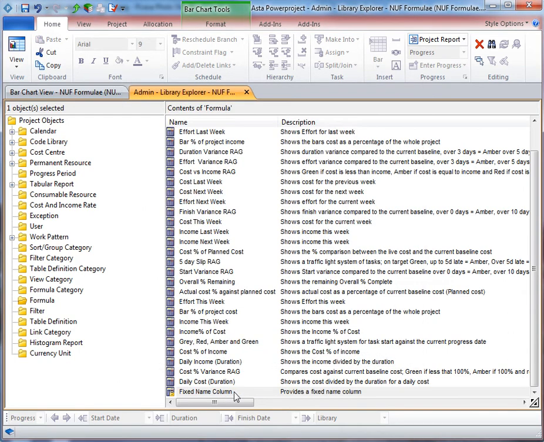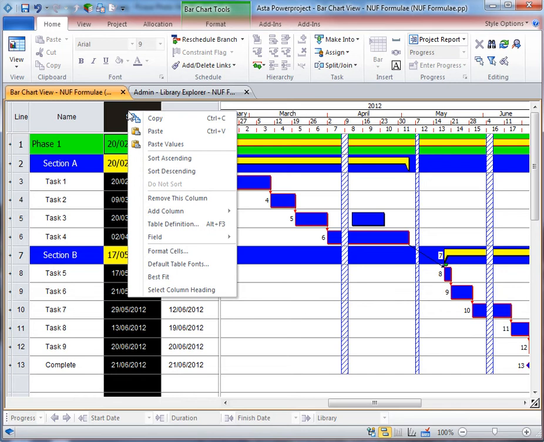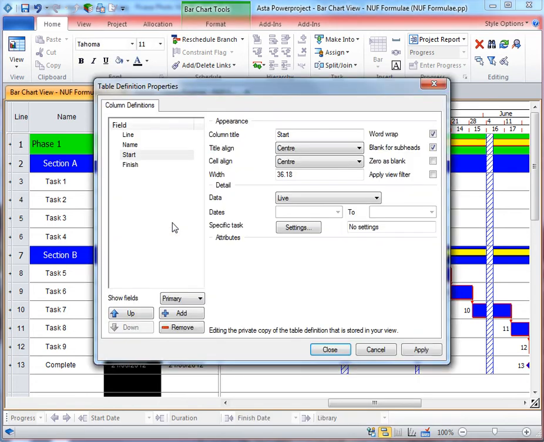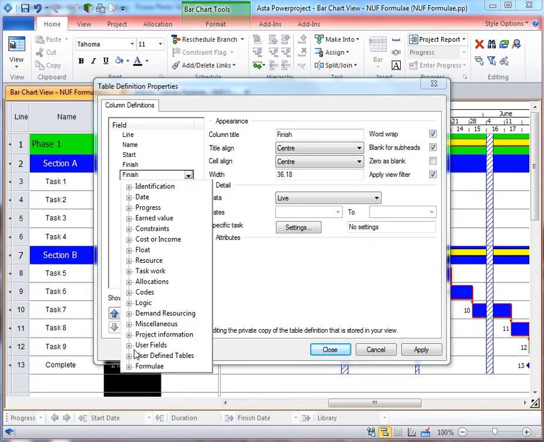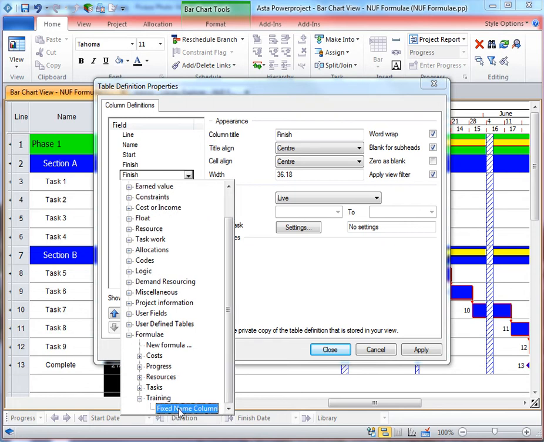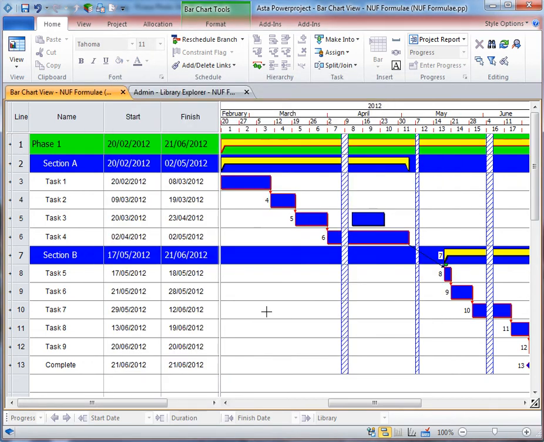And that's given me my formula. So back out onto the bar chart now. If I right mouse click on the start column and go for add new column, formulae, and let's actually go to table definition. So we'll go to table definition and we'll add a column in, formulae, training, fixed name column. Okay, so exactly as you would add a normal column in, now that I've created my formulae, I have fixed name column. I'm going to click on close to apply it.